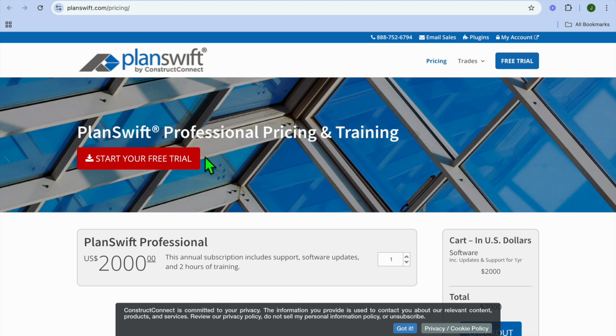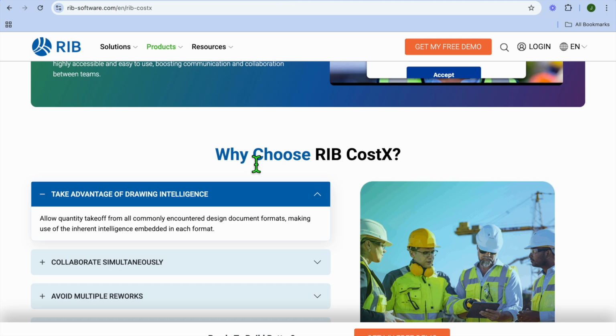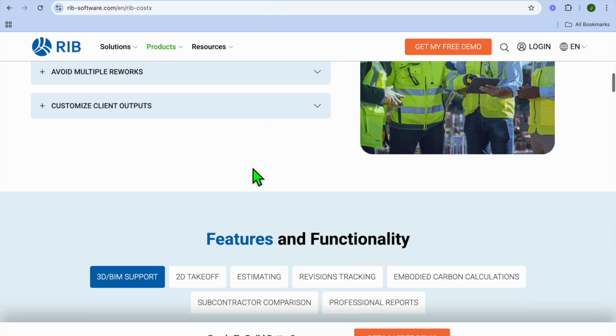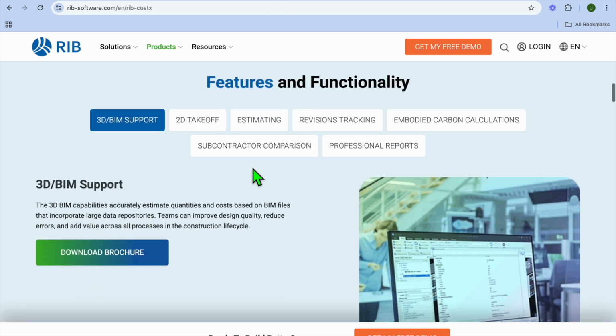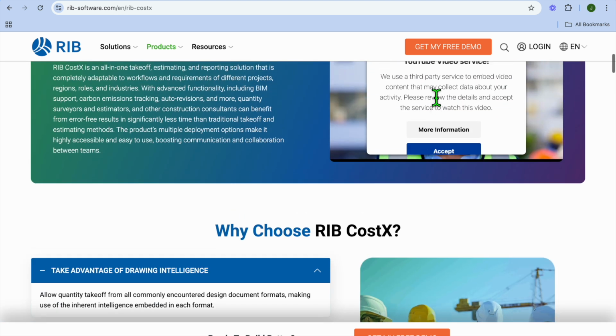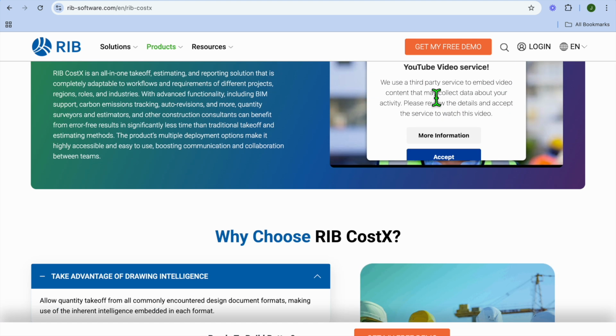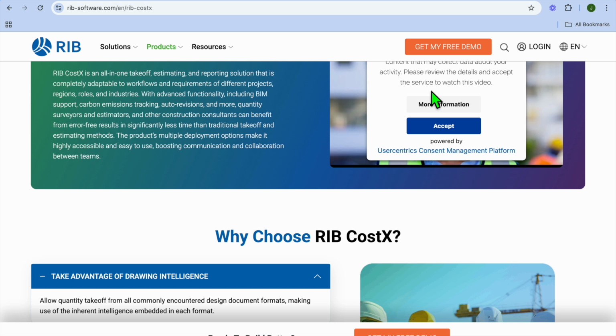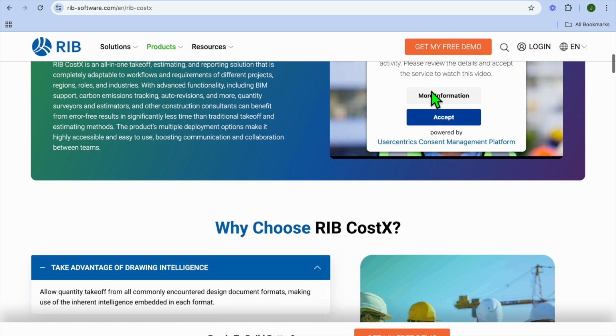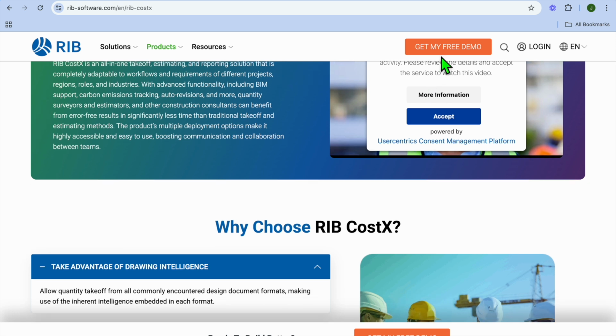And if we were to compare them via pricing, as you can see right here with Costx, you can see that you'll have to request pricing. But typically, Costx pricing varies based on the number of users and features required. So you'll have to request a quote.